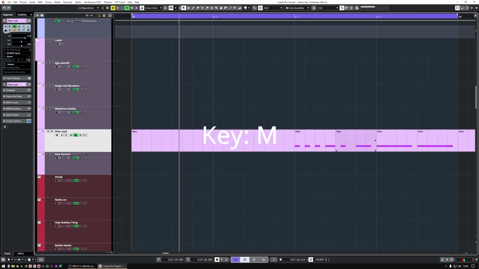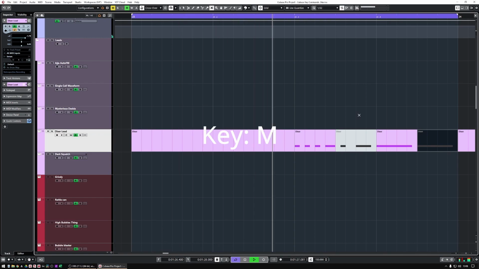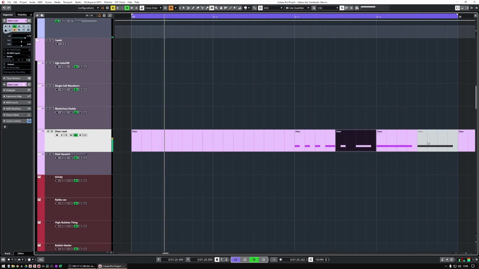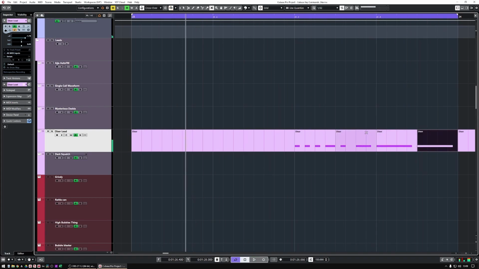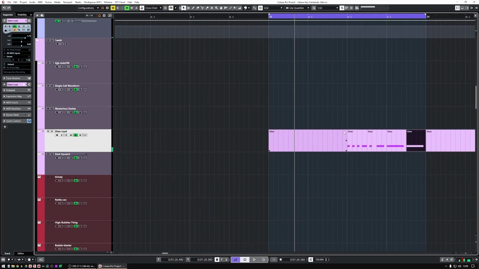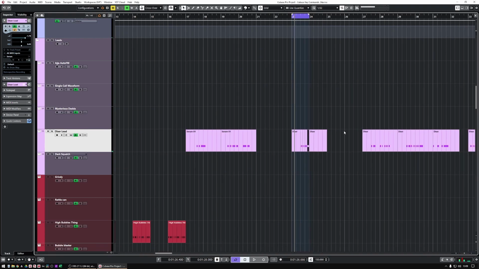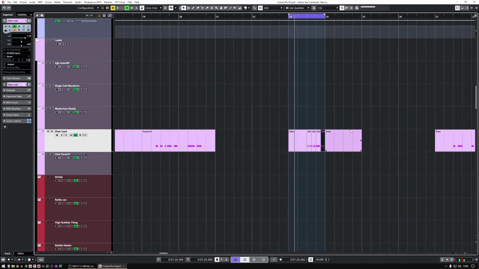So M, I have set up to mute. Let's mute this second one and also the last one. So I can flick back and forth between muting and unmuting. Let's put this back to how it was. Control Z remains for undo.